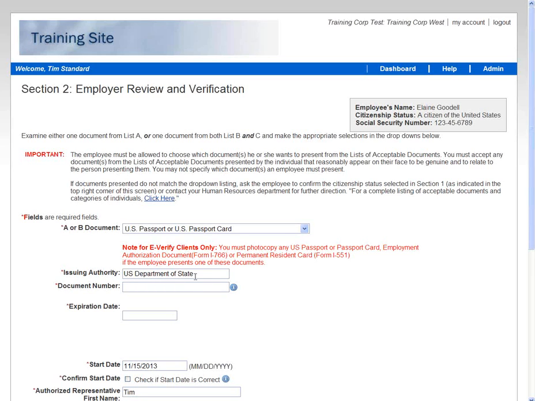The issuing authority is automatically going to default to the U.S. Department of State, and the document number can be found on the passport itself, along with the expiration date.